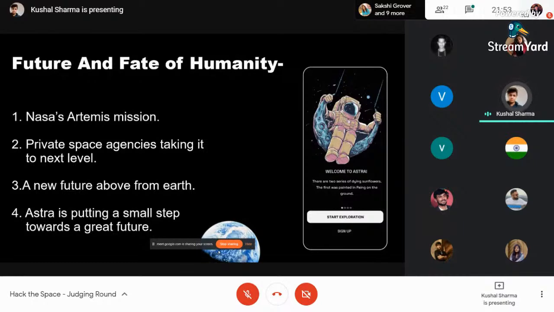There are many private space agencies like SpaceX, Blue Origin, and in India there are Bellatrix and Skyroot. These private space agencies are trying to tour humans in space. So we are looking towards a new future where we are not bound to Earth, where we will be expanding beyond the Earth. So we need an app by which we can connect through space, by which we can connect with each and every being out in space. So Astra is taking a very small step towards a great future, but I hope we will be at the next age of space. Thank you.